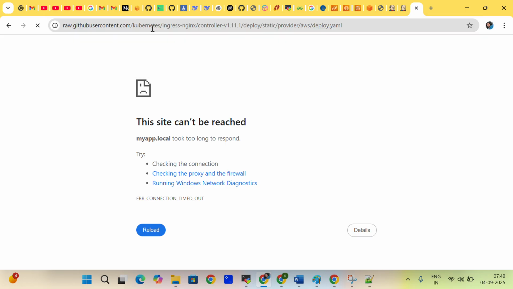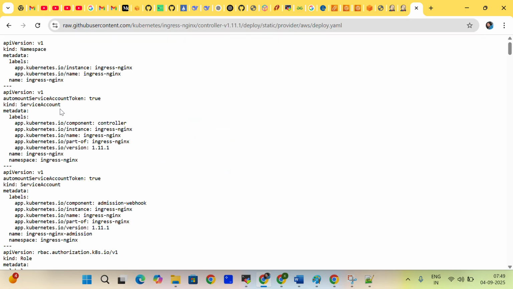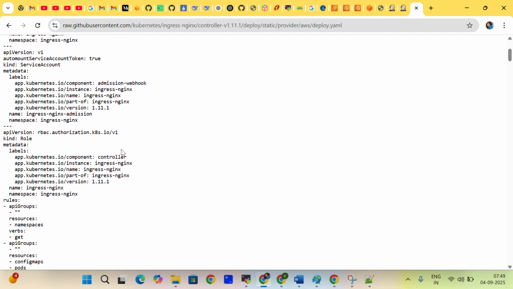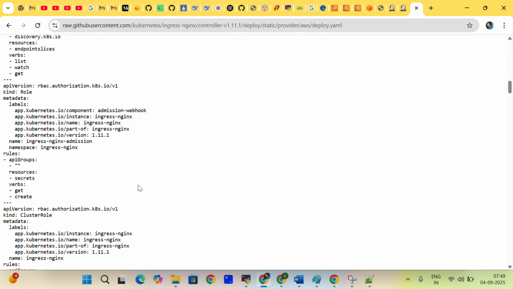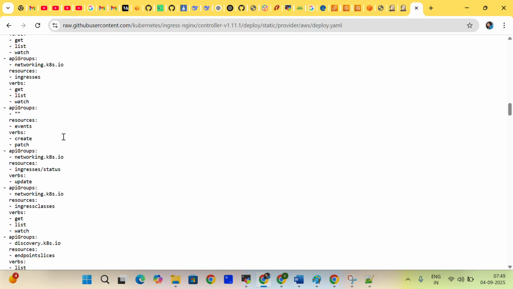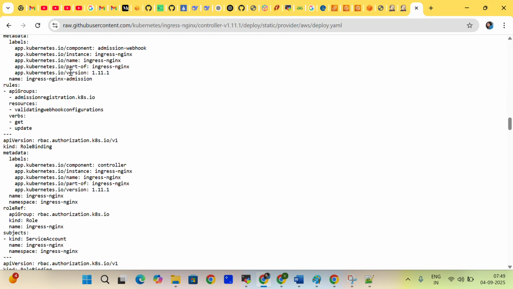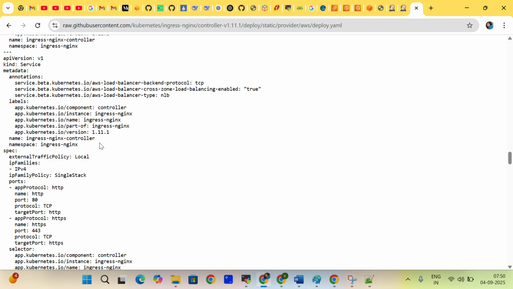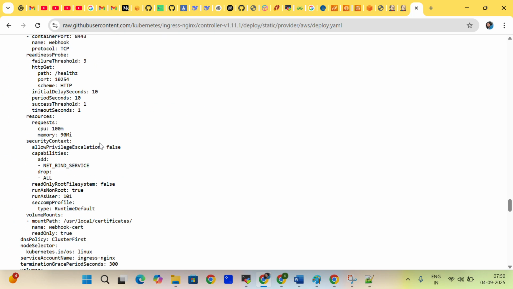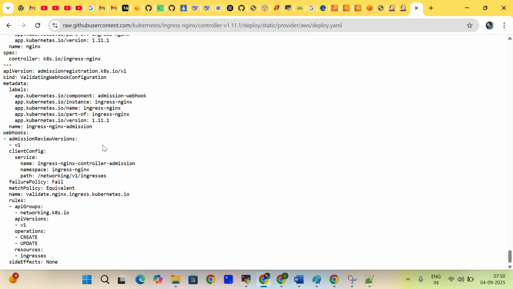See service accounts, and controller annotations, labels, roles, Nginx Ingress controller version. So all regarding Nginx details are there. You can go through it.